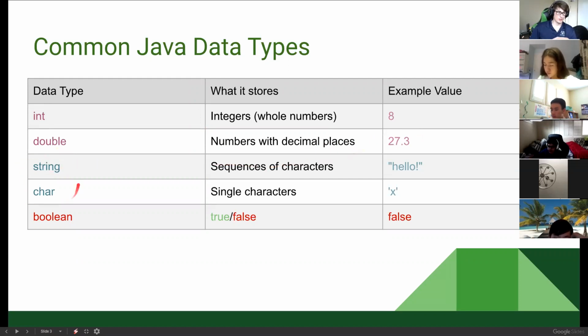Next, we have the two alphabetical or string values. We have string and we have char. We talked about strings last class. A string is a sequence of characters stored within our double quotes, where a char, or char, I suppose you could also call it, is a single character stored in single quotes. So that's the way that Java tells the difference between those two data types. Strings are always in double quotes, characters are always in single quotes.